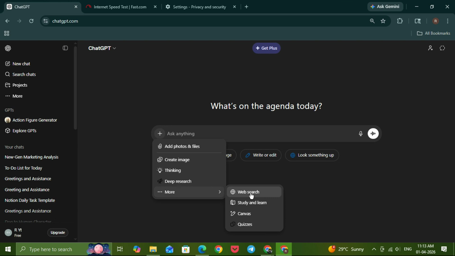And of course, one of the most popular features is code generation. You can ask ChatGPT to write code, explain code, debug errors, or help you build small scripts. Whether you're using Python, JavaScript, HTML, or another language, ChatGPT can help you get started much faster.